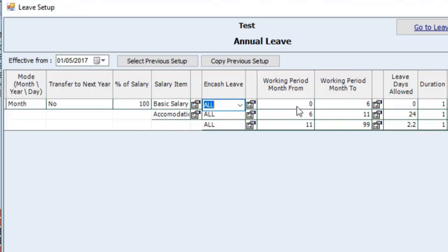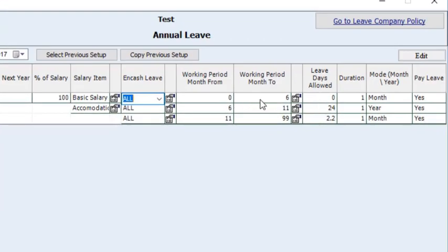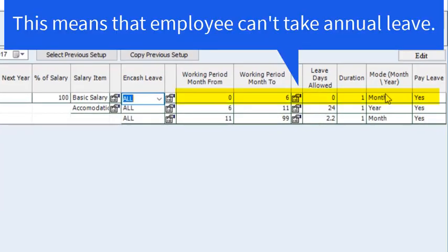We also have the working period month, from, and to. This is actually the main setup here. We can choose the period from and to and the days allowed within this period, and also of course the mode. If we want to read it from here, of course you can edit all of this. It's not fixed. You can edit it as much as you want and as many times as you want, according to the effective date.